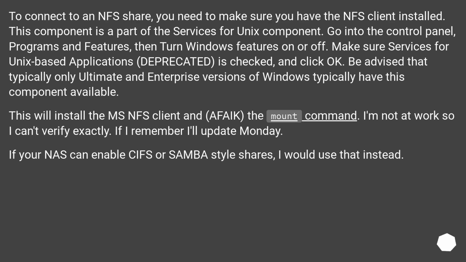To connect to an NFS share, you need to make sure you have the NFS client installed. This component is a part of the Services for Unix component. Go into the Control Panel, Programs and Features, then turn Windows features on or off. Make sure Services for Unix-based applications, deprecated, is checked, and click OK.